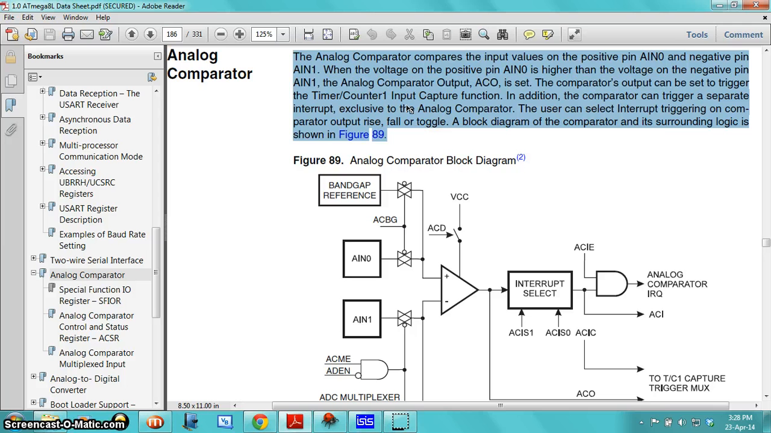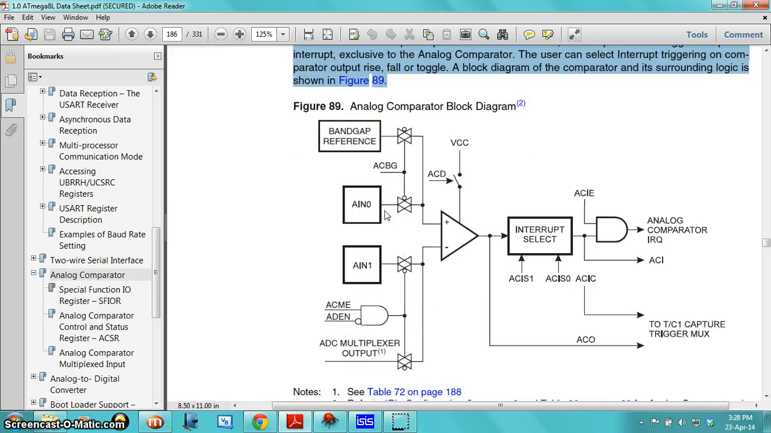So whenever the value of analog input 0 goes higher than the value of analog input 1, a bit called ACO is set. In this block diagram you can see that there is one block for analog input 0, analog input 1, then there is an on-chip comparator.